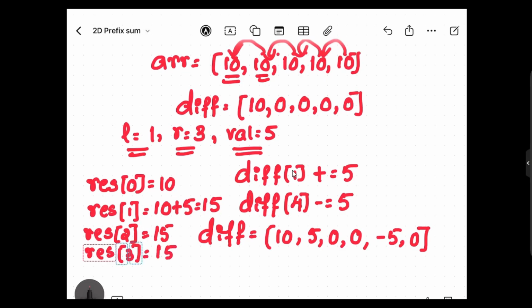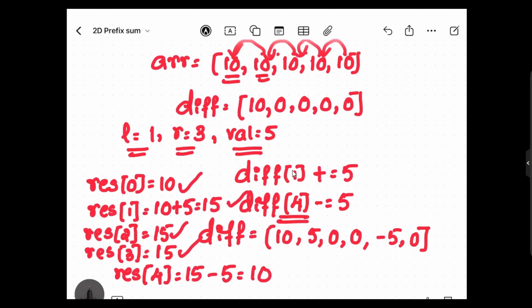Result of 4 will be 15 minus 5, accordingly with the code that we have written. So this will lead to 10. So the final output array that we got here is 10, 15, 15, 15, and finally 10.